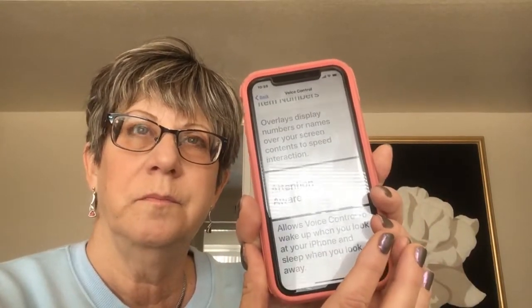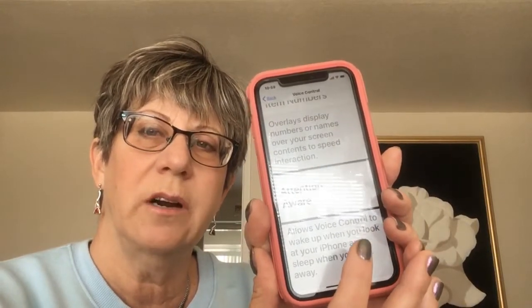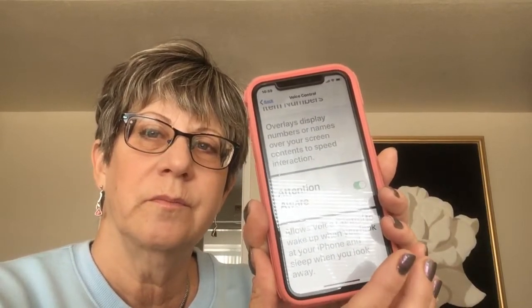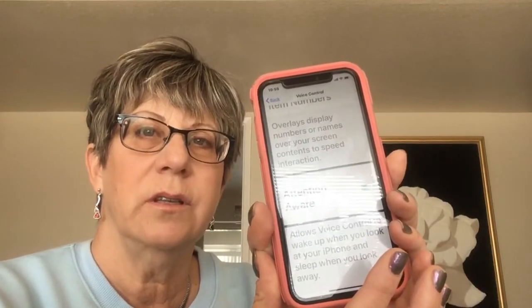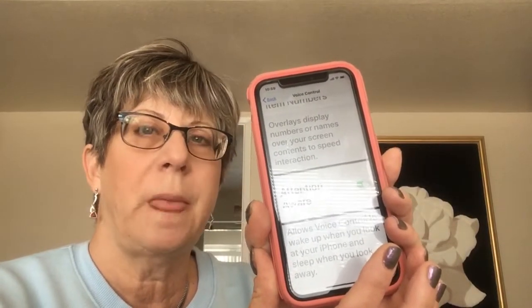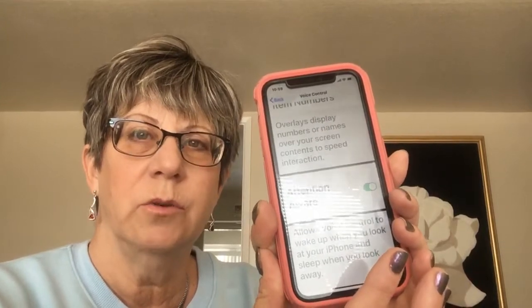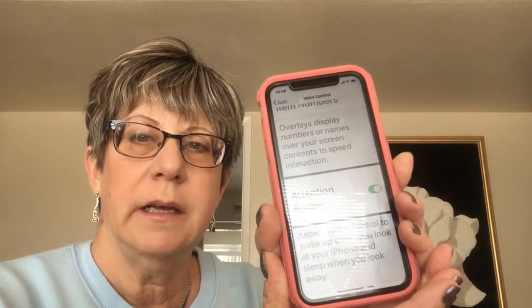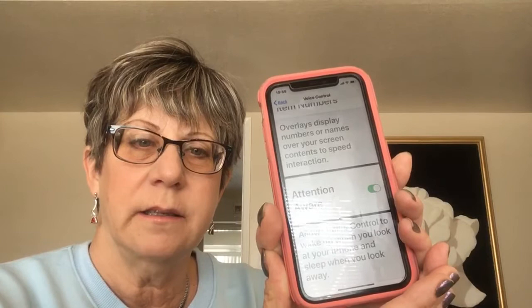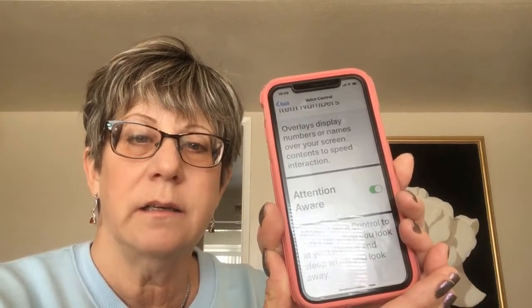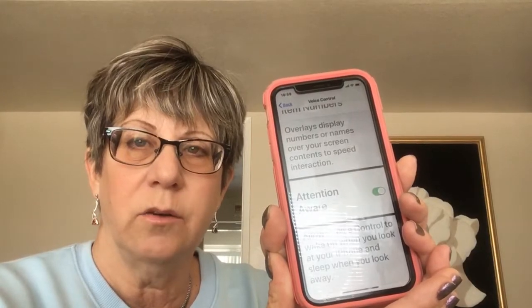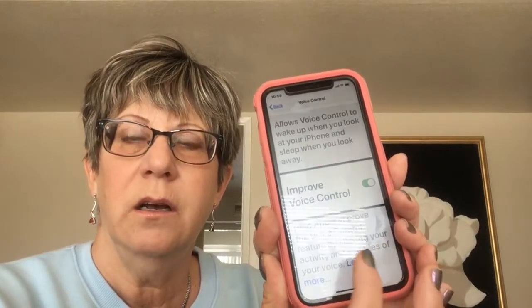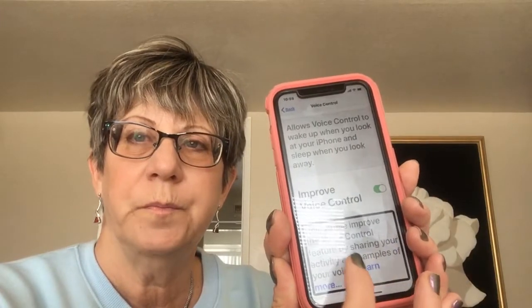Attention aware. Off. Double tap to toggle attention aware setting. On. Attention aware is where you actually have to look at the iPhone or iPad, whichever tool you're using, and then it will recognize that you're talking to it and not, for instance, the other tablet or phone that might be sitting nearby. Allows voice control. Improve voice control. Help Apple improve the voice control feature.